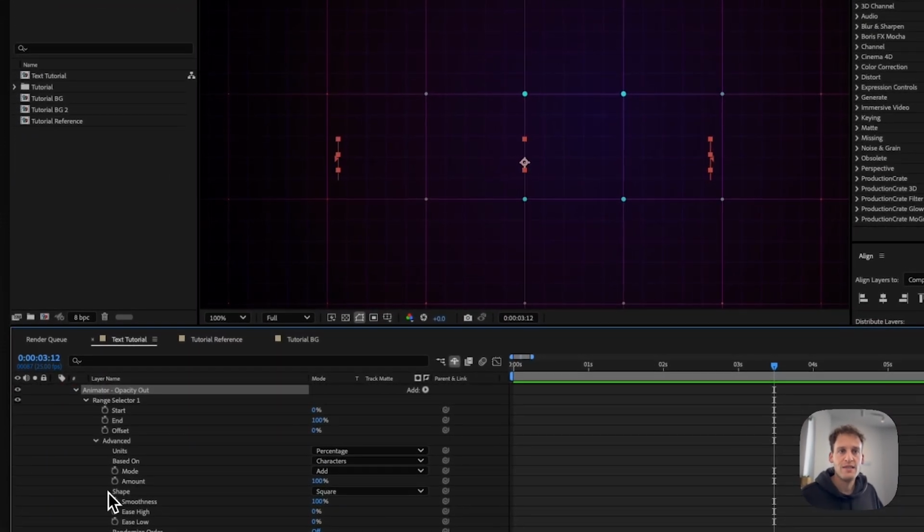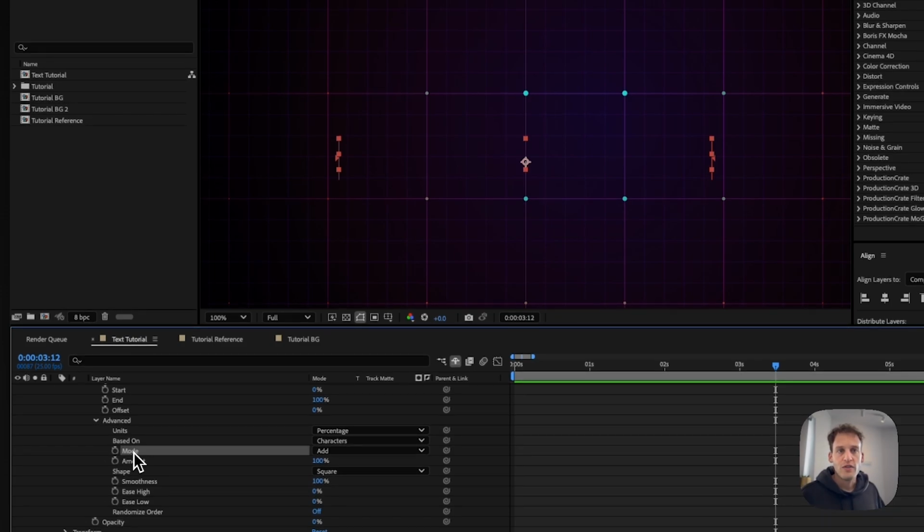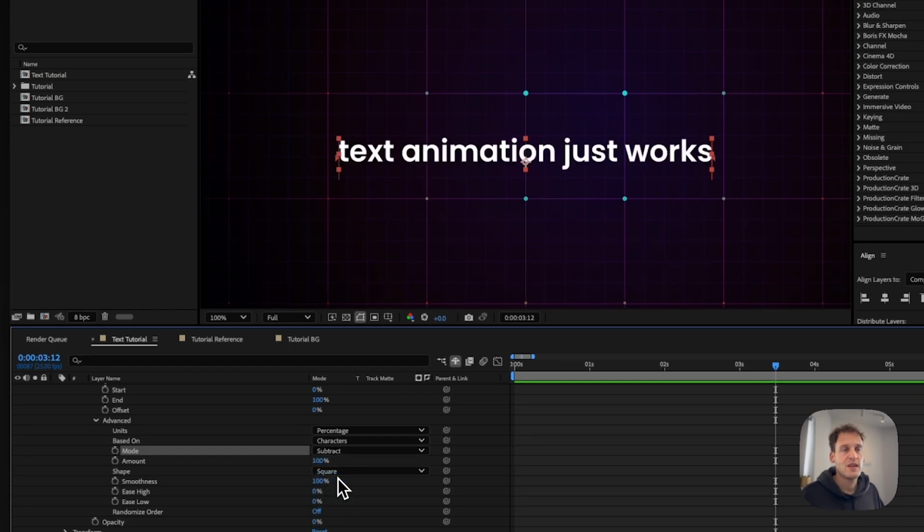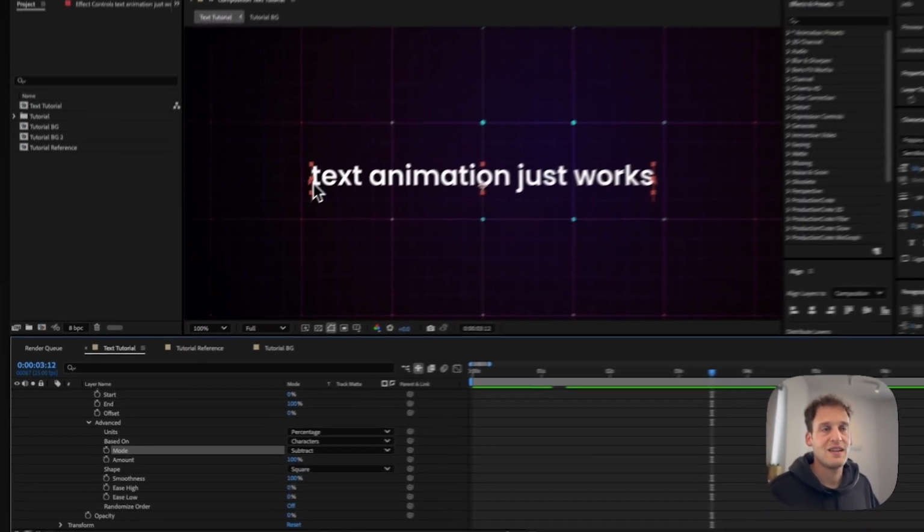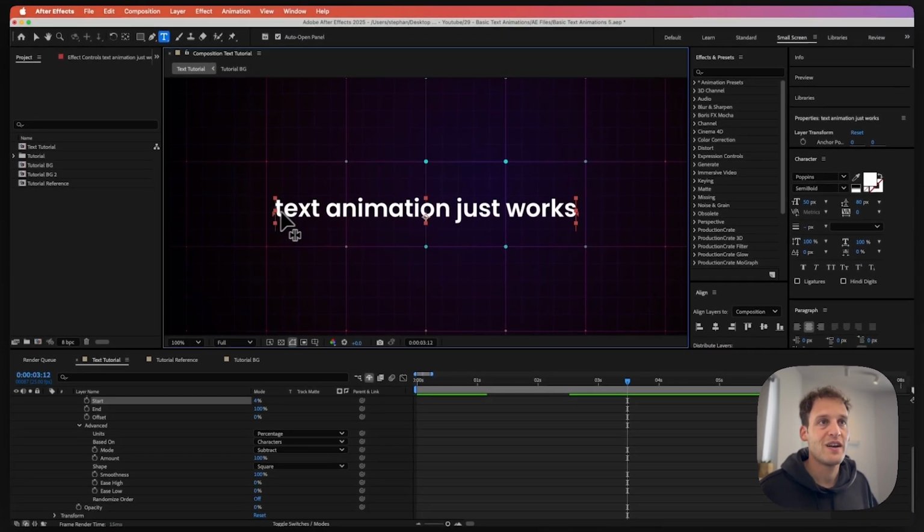We can go to Advanced, and if we go to Mode right over here, we can see that we have this little function here that is set to add. If we inverse that, so it would be subtract, we can see now that these little cursors in here, when you move them, are actually now subtracting and not adding the word.